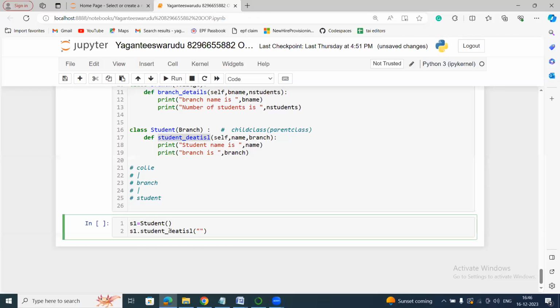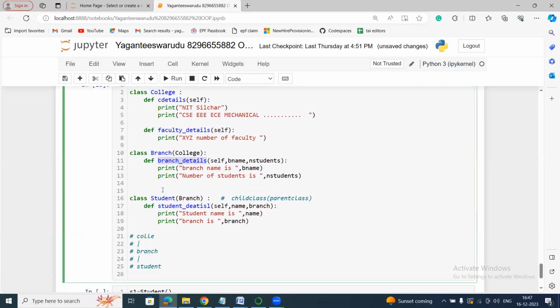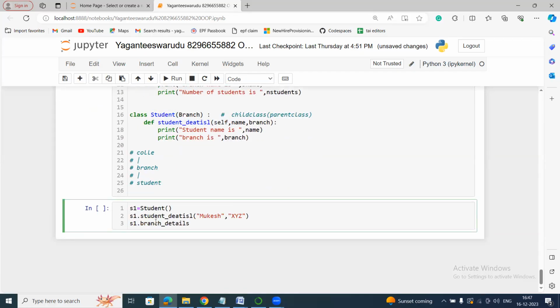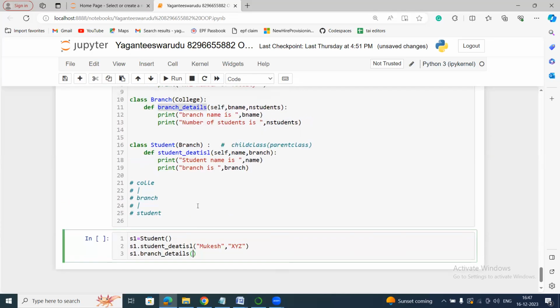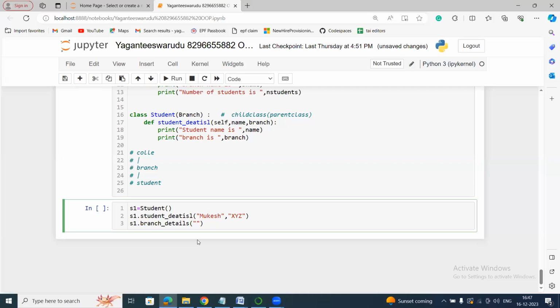That is, let us say Mukesh and branches. Here also I don't know the branch, I'm just giving XYZ. And since branch is the parent class, I am able to access branch details. Let us say the branch details method: branch name, number of students in the branch, XYZ branch, and let us say some 180 students in the branch.